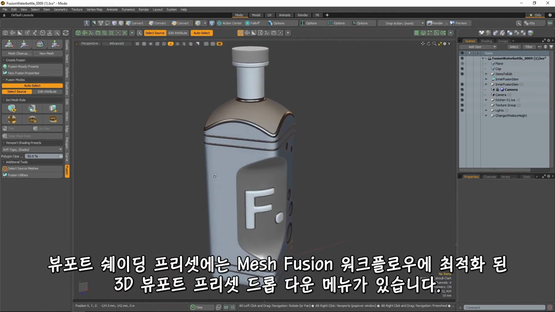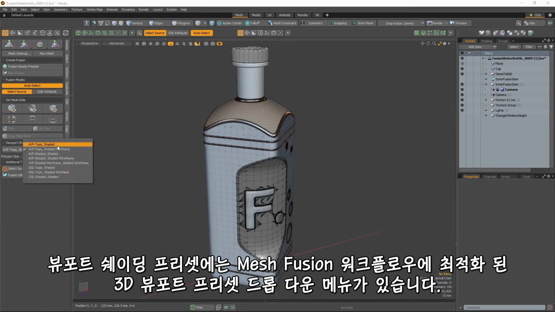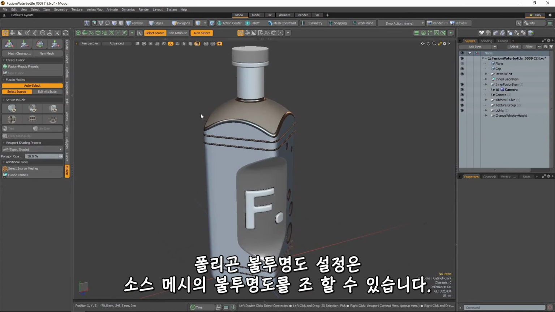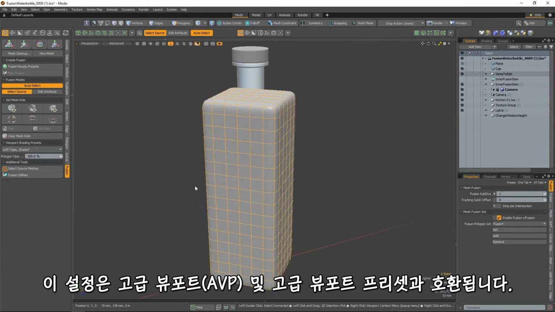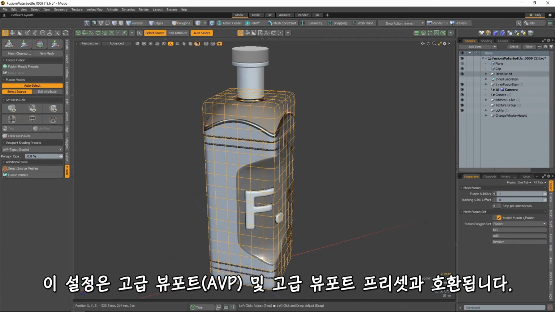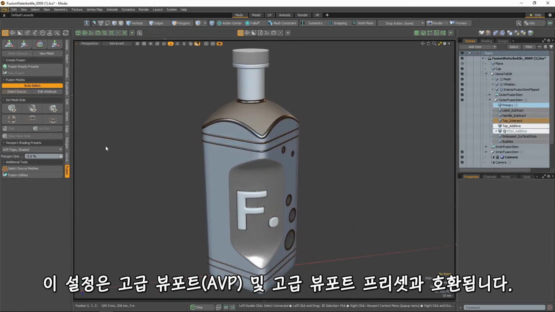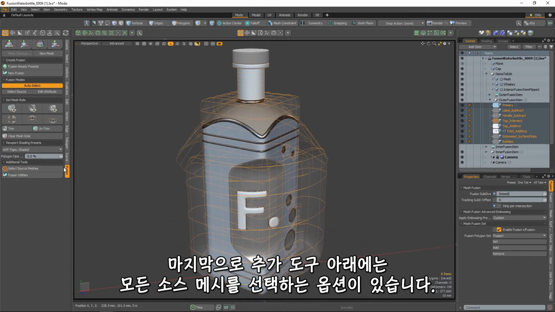The Viewport Shading preset subheading has a drop-down menu full of 3D viewport presets optimised for the Mesh Fusion workflow. The Polygon Opacity setting is there for you to control the opacity of visible source meshes. But be aware it's only compatible with the Advanced Viewport and the Advanced Viewport presets. Lastly, under the Additional Tools subheading is an option to select all source meshes.